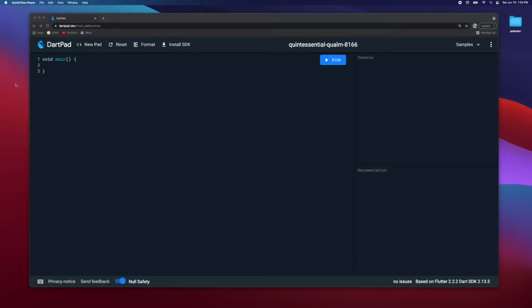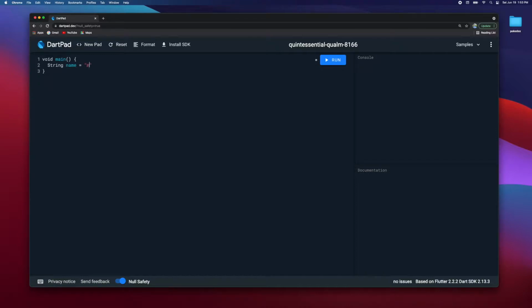Hello everyone, in this video we're going to look at the basics of object-oriented programming in Dart. First of all, we'll start off with the motivation. Why do we need to use object-oriented programming? We've looked at how to create primitive data types, so things like strings, numbers, booleans, and so on. If we want to create a string, for example, we'll say string name equals Mohammed.